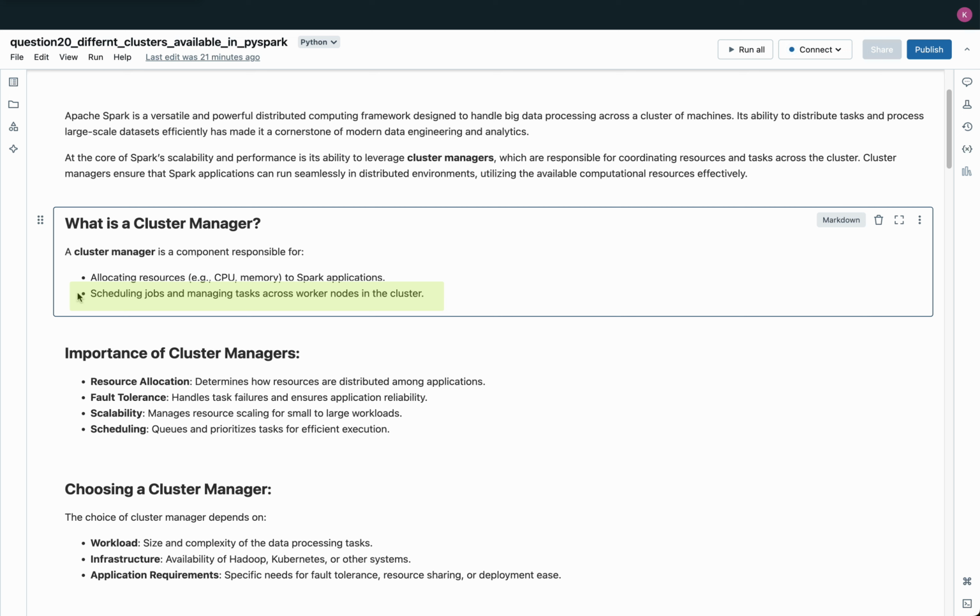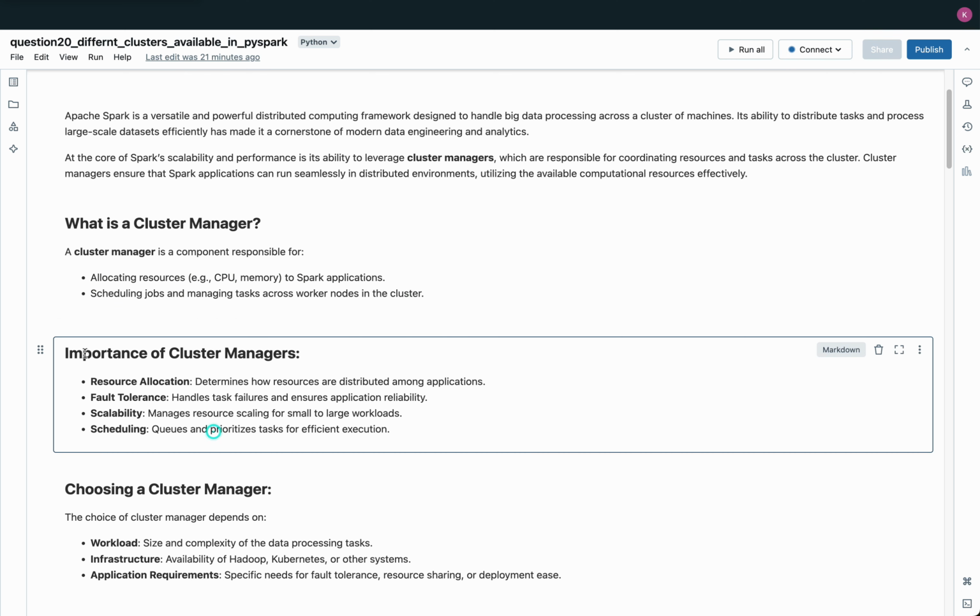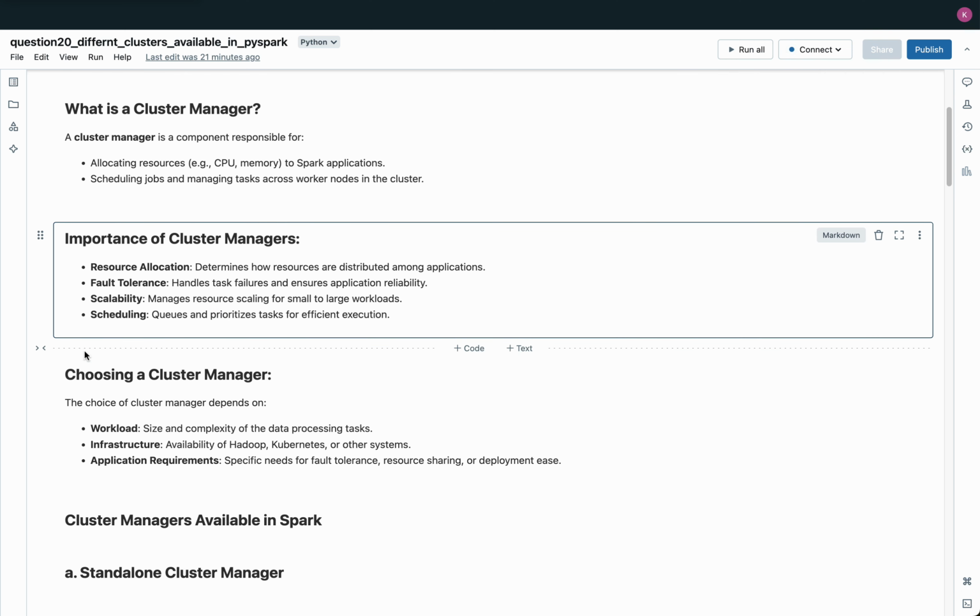By abstracting the complexities of resource management, cluster managers enable Spark to focus on executing tasks efficiently, making them a cornerstone of Spark's ability to handle large-scale data processing. Examples of popular cluster managers include Spark's built-in standalone cluster manager, Apache YARN, and Kubernetes, each offering unique features to meet different deployment needs.